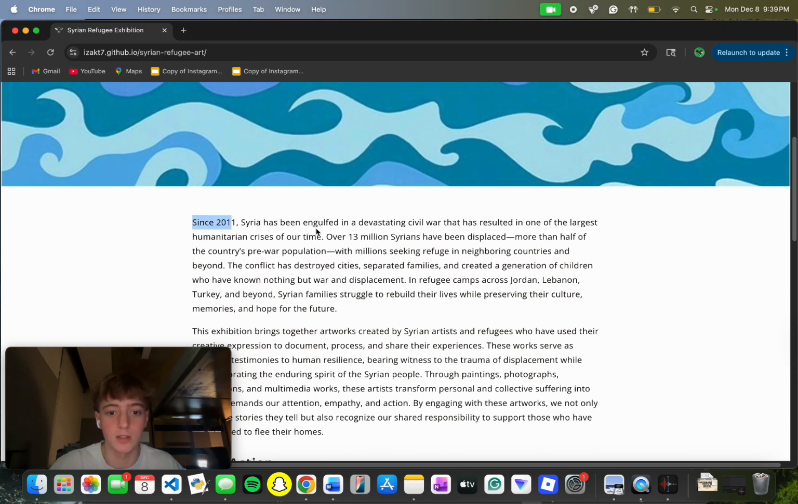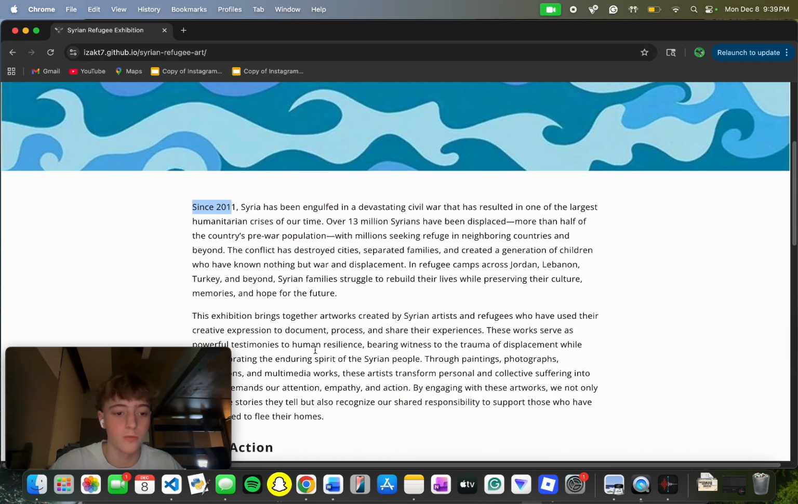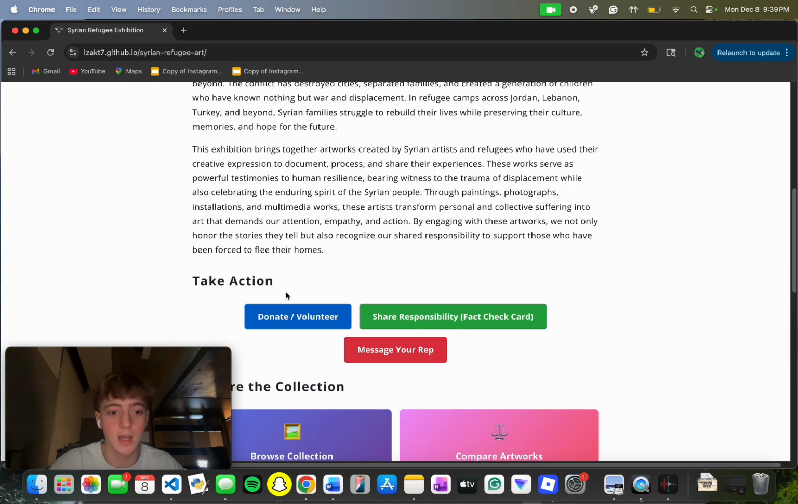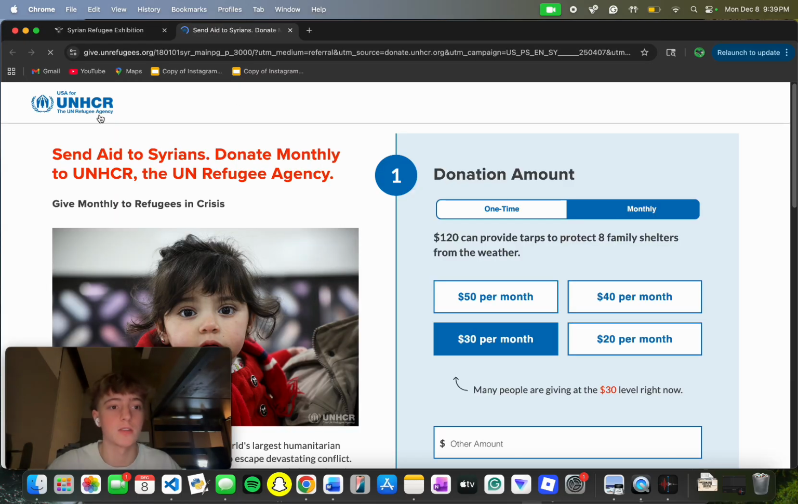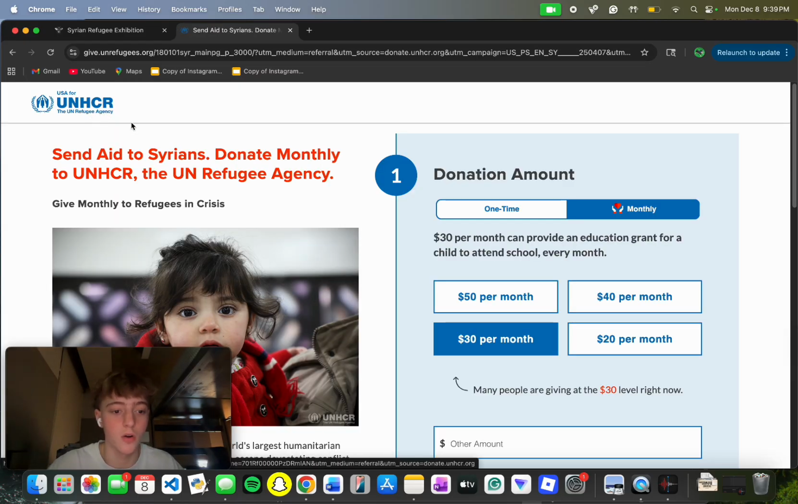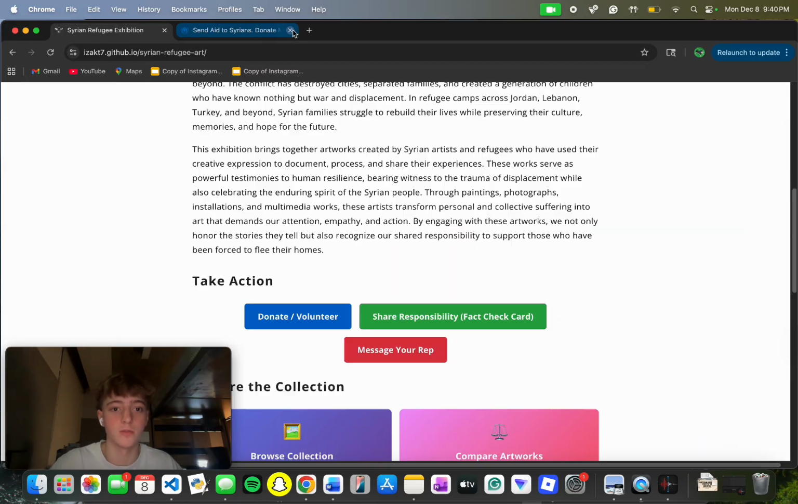So it says since 2011, Syria has been engulfed in a devastating civil war that has resulted in one of the largest humanitarian crises of our time. And there were over 13 million Syrians that have been displaced. And of course, as you keep reading, there's some more information about the Syrian refugee crisis. If you keep scrolling, we have a donate button. It actually takes you directly to the UNHCR donation page for Syrian refugees.